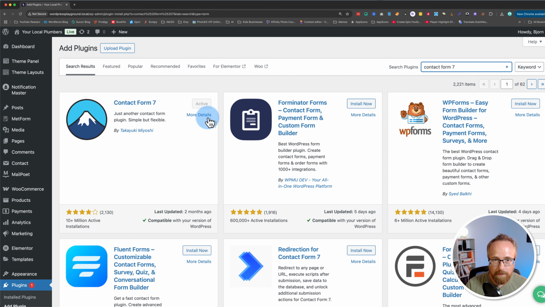This is the plugin we want right here. 10 million plus active installs. It's one of the most popular plugins for WordPress. Definitely the most popular form builder. Click on install and then activate to install it and activate it. And that's all we do there for now.